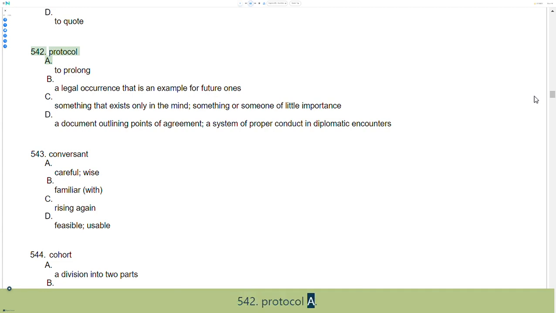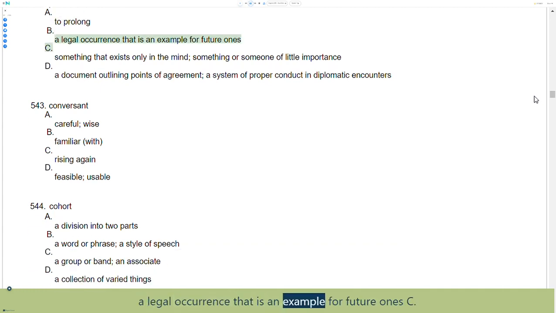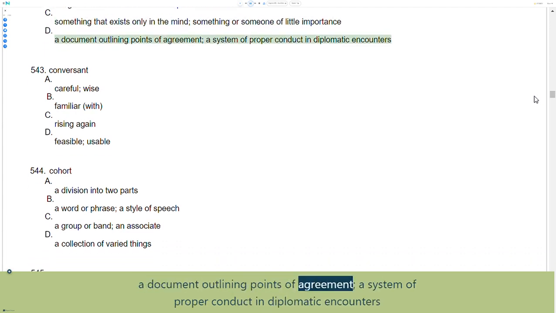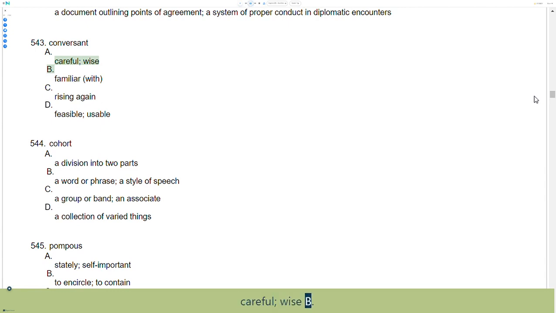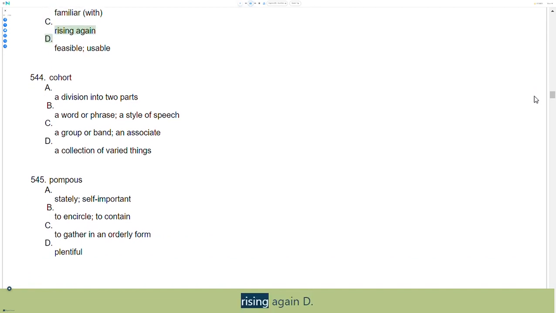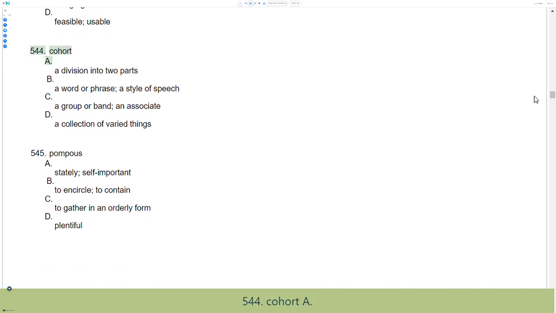542. Protocol. A. To prolong. B. A legal occurrence that is an example for future ones. C. Something that exists only in the mind, something or someone of little importance. D. A document outlining points of agreement, a system of proper conduct in diplomatic encounters. 543. Conversant. A. Careful, wise. B. Familiar with. C. Rising again. D. Feasible, usable.